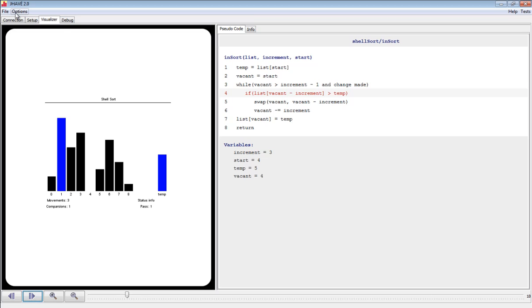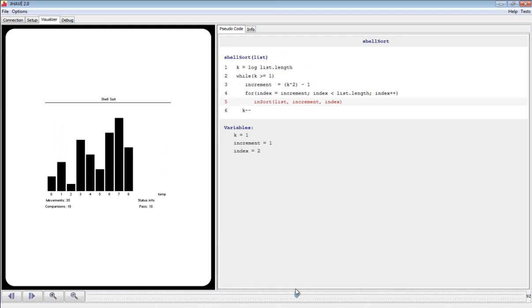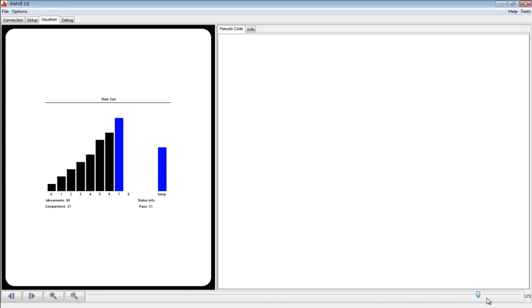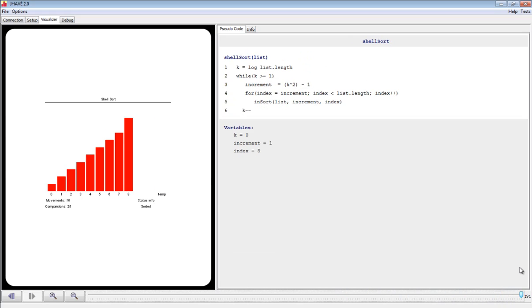Students can turn off questions by going to options and clicking show questions. However, in quiz mode, questions cannot be turned off. We'll drag forward in the algorithm. Notice that all the bars have turned red, indicating in this case that we are done with the algorithm.